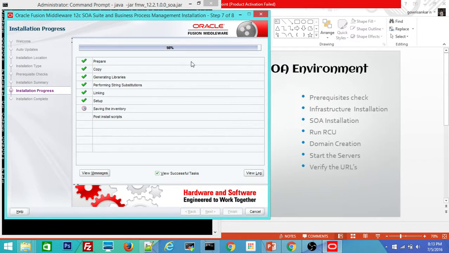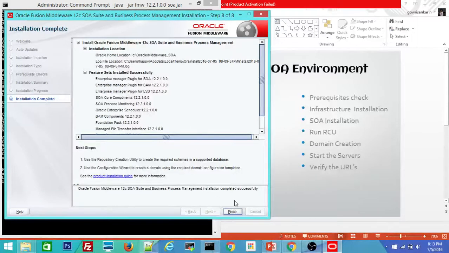So it's almost done. Yep, it is completed. Just say next here. You can very well click on finish also. So this is what it has installed. Now you can say finish. Actually, it will give the next steps also here.